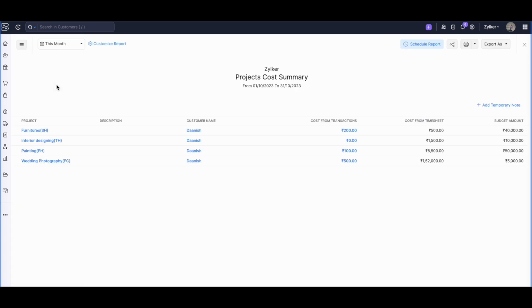The project cost summary. As I mentioned, the different projects against a specific time period will be picked up here. Say let us run it for the previous month. Project names are picked up, the customer against which the project is created is available, and the cost from the transactions. When it comes to interior designing, our example, we have 800 rupees of expenses recorded against this project, but this is not the same as the amount incurred by the time log entries.